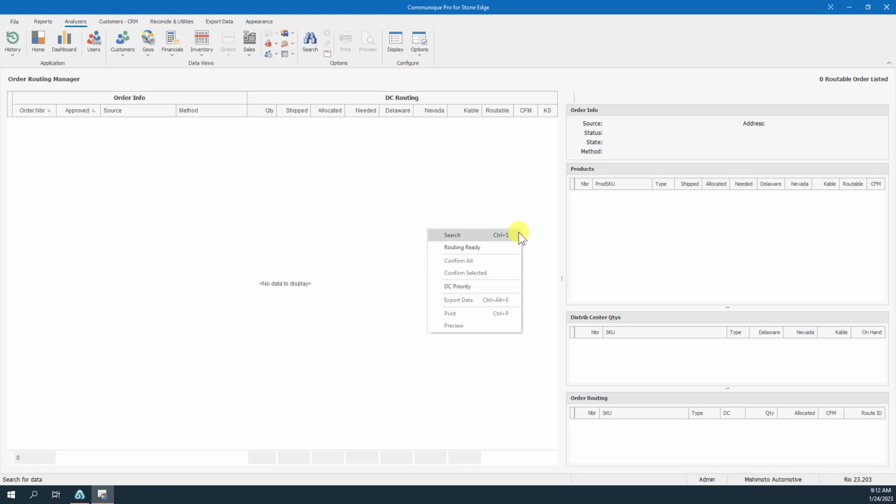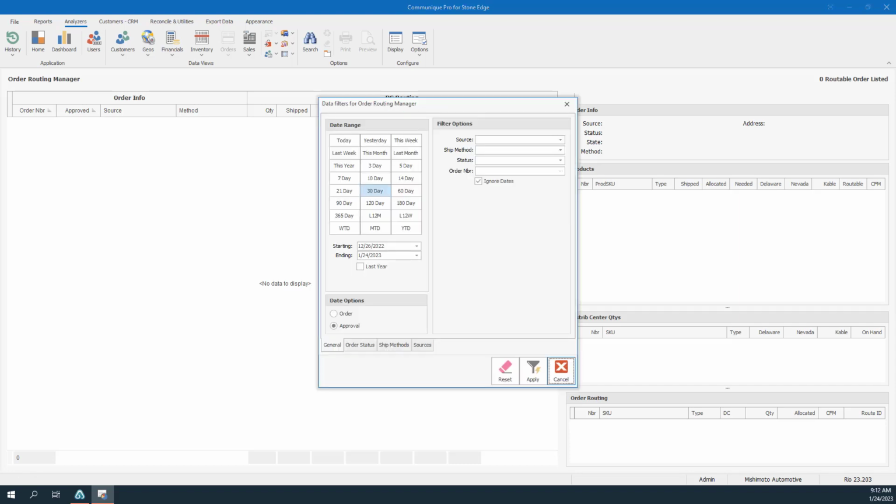If you want to be more selective about which subsets of routable orders to process, then select the Search command. The data filters for the Order Routing Manager will appear. The first set of filters we'll review are the filter options found in the upper right of the data filters. We'll review each of these filters and discuss their significance when filtering the Order Routing Manager.